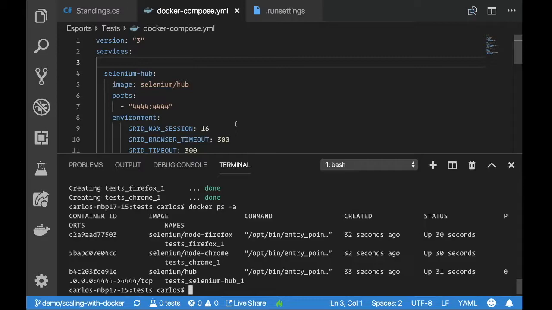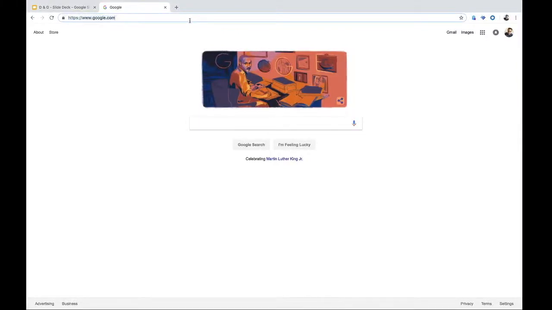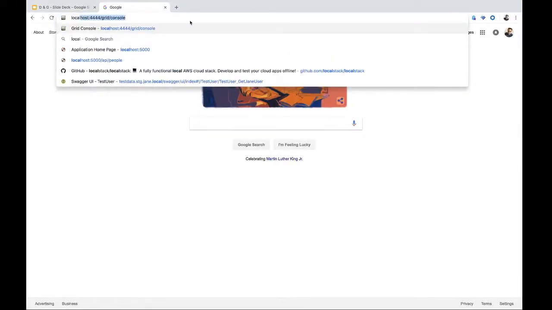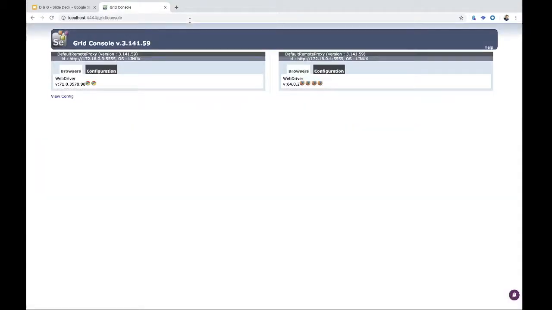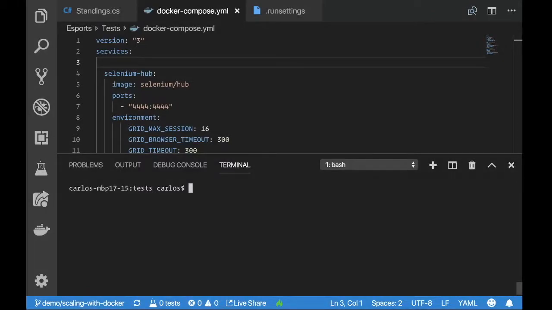You've just spun up your grid, and you did it within 2 seconds? That's crazy. Even better is that we can actually visually look at our grid by going to a browser. If we go to localhost:4444/grid/console, you'll actually see that you've created a container with 2 Chrome browsers and a container with 4 Firefox browsers, all within seconds. Spinning up our grid was easy, but what about restarting or tearing it down?